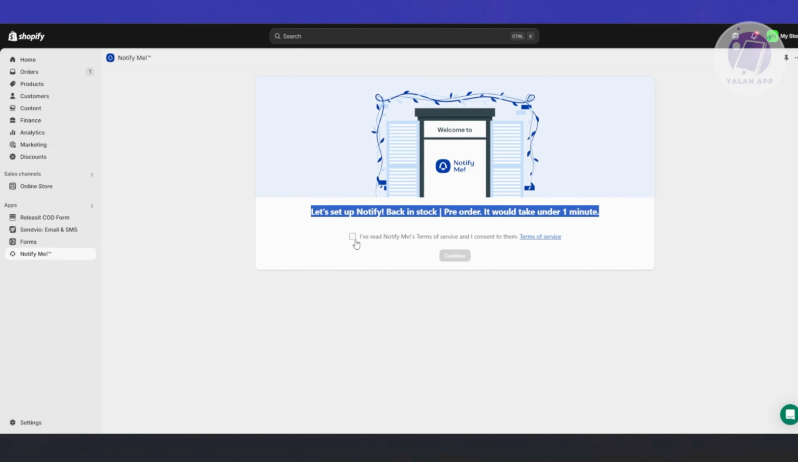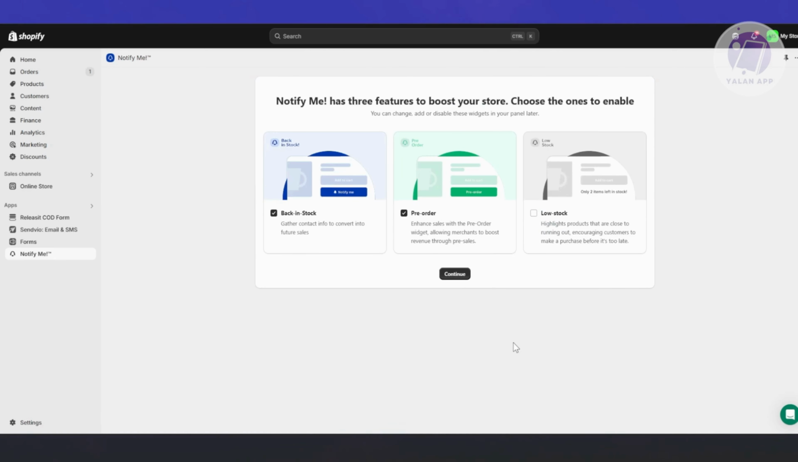So let's click on I've read Notify Me's terms and service. If you want to read that, you can click on the appropriate link here. Let's click on continue. From here, you can just choose which features you want to add to boost your store. You have low stock, pre-order, and they also have back in stock, which gathers info and converts it into future sales.